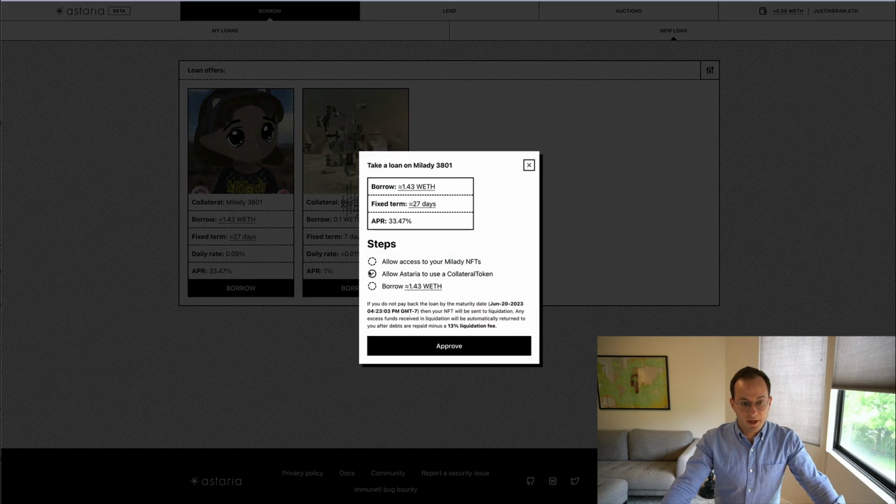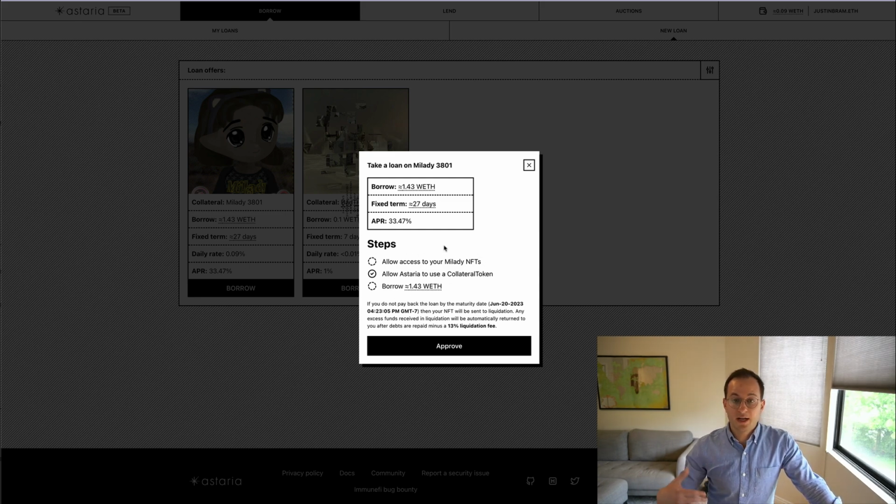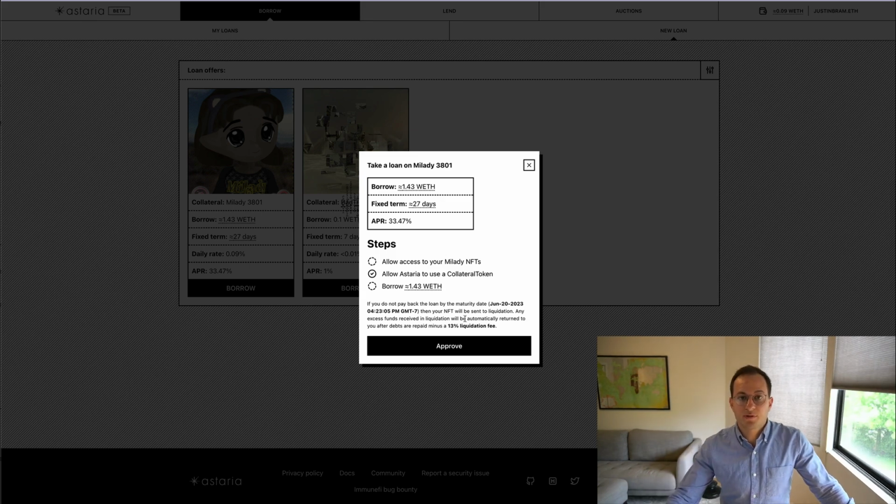I'll just hit borrow here. You can see that the details pop up again for you to review. Now, if it's your first loan on Astaria, please note that there are a few approval steps that you have to do before actually borrowing that WETH, but it shouldn't be too much of a hassle. I also want to direct you to this text box here. Of course, the maturity date is important, and you're going to want to make sure to have that date in your calendar. But there's also one more interesting thing that we do that's extremely borrower-friendly.